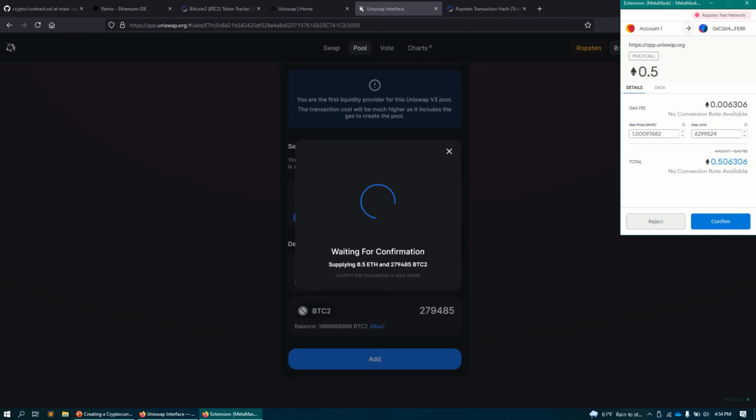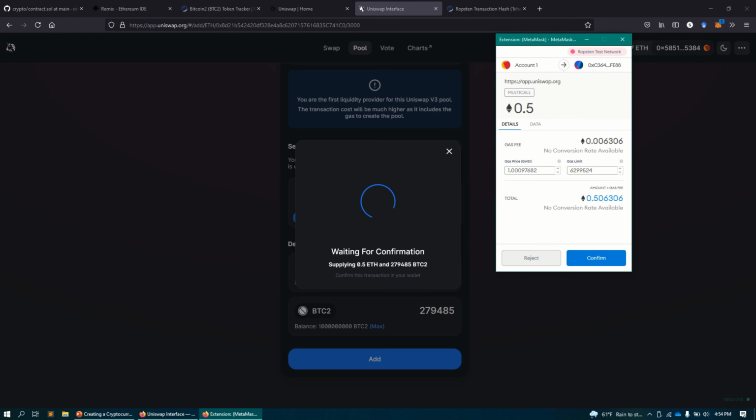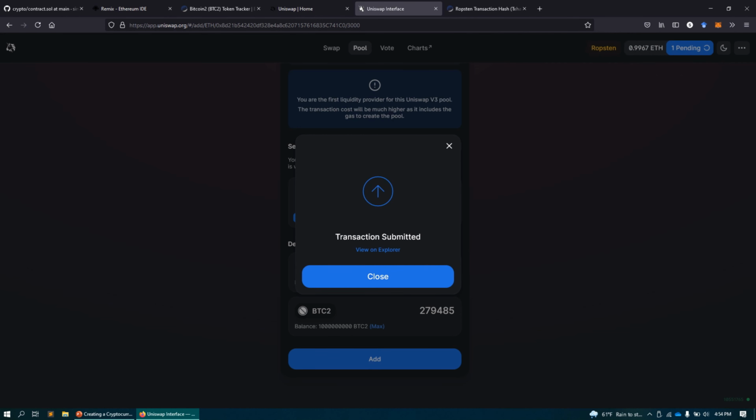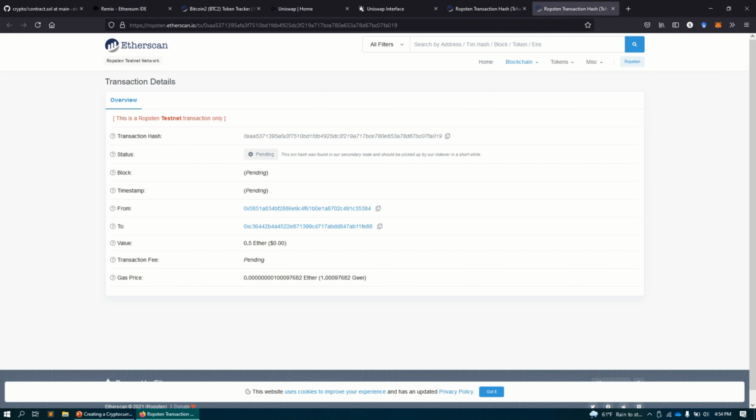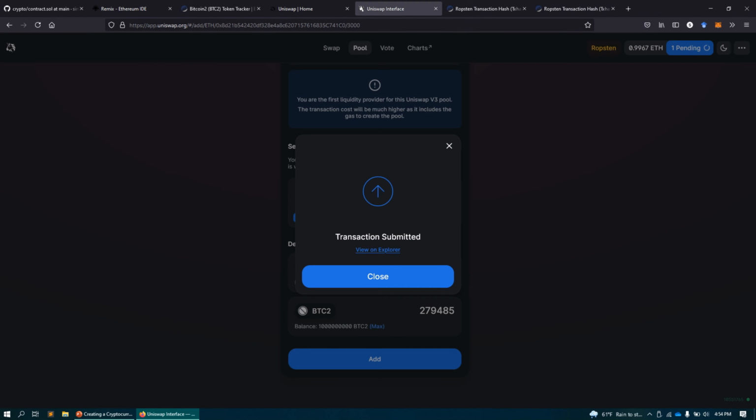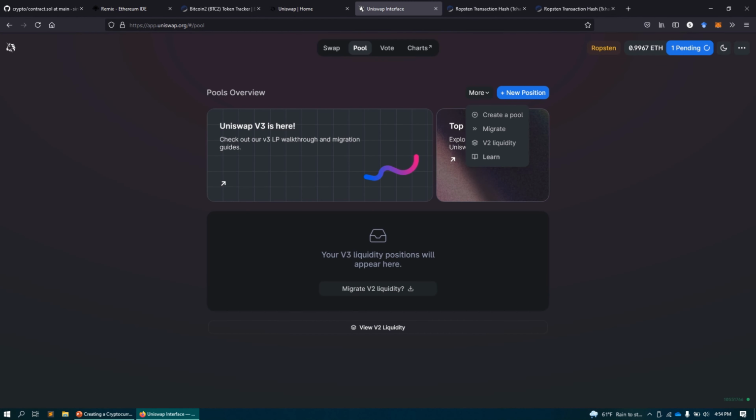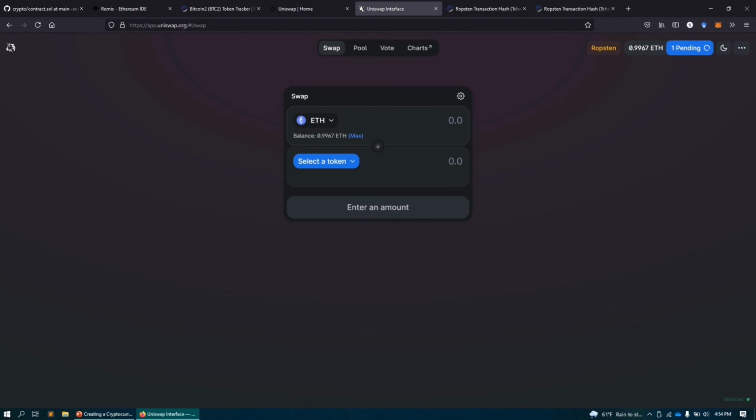And then this is when it actually sends the money, 0.5 plus the transaction fee. Just do confirm. Transaction was submitted. Look at that transaction as well. So 0.5 Ether. And we've now just added our coin to the Uniswap pool. So now we can transact with it.